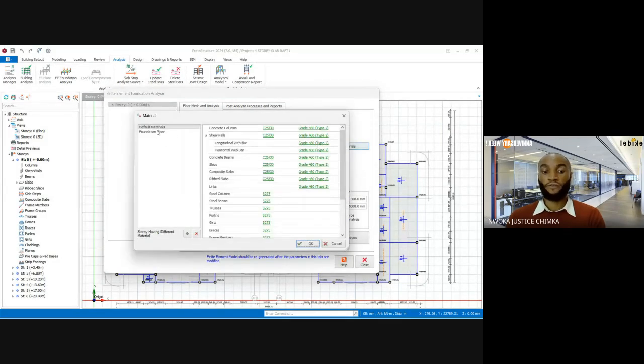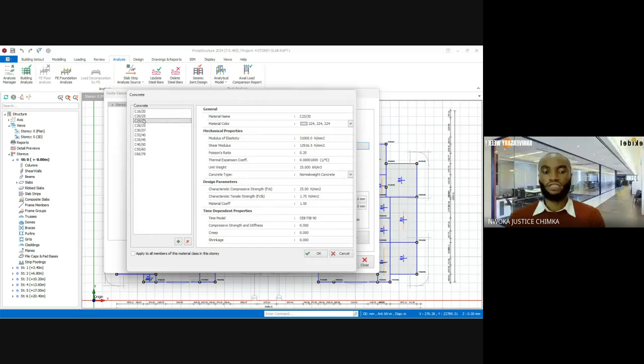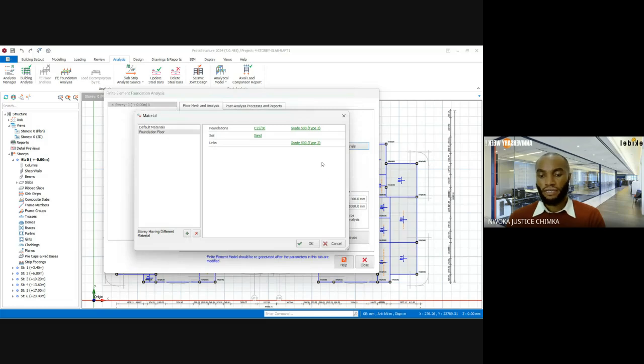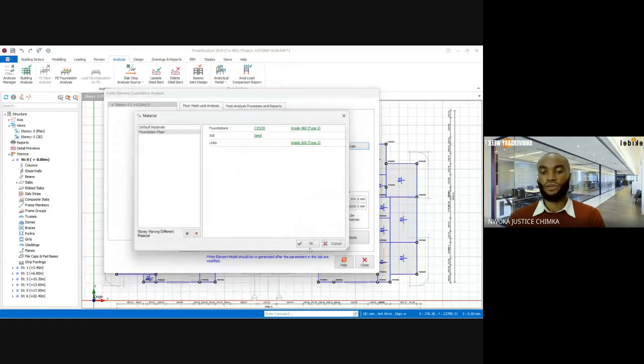So I'll come to foundation floors now, because we are on foundation, and choose my concrete grade, which is grade 25. So I'll come here, make sure it's 25, and I'll choose apply to all, and just say okay. Then come to the steel grade for the foundation. Come here and choose. We are using 460 type 2, which is a rough surface reinforcement. And then I'll come here and say okay.